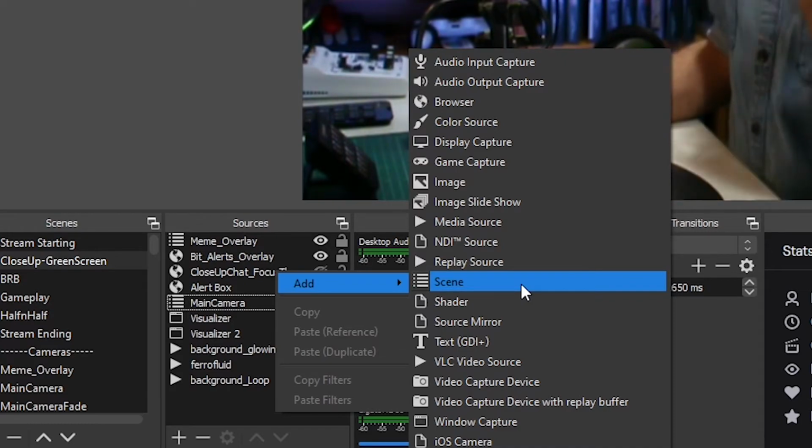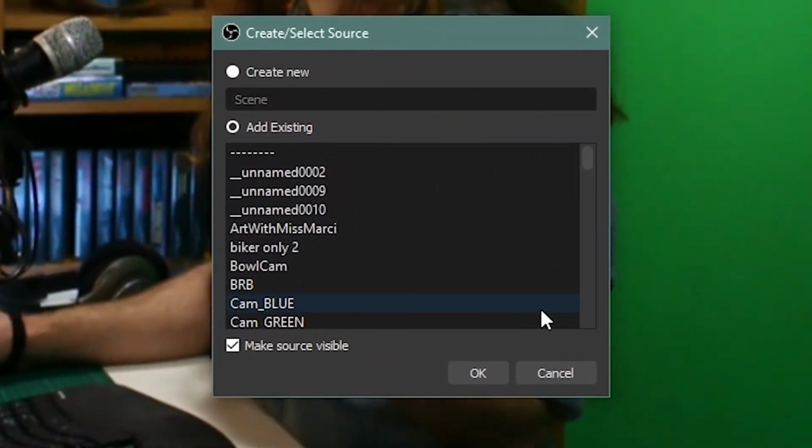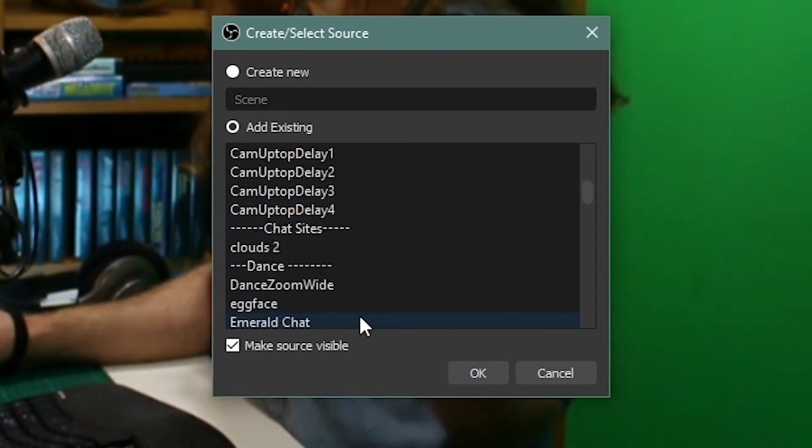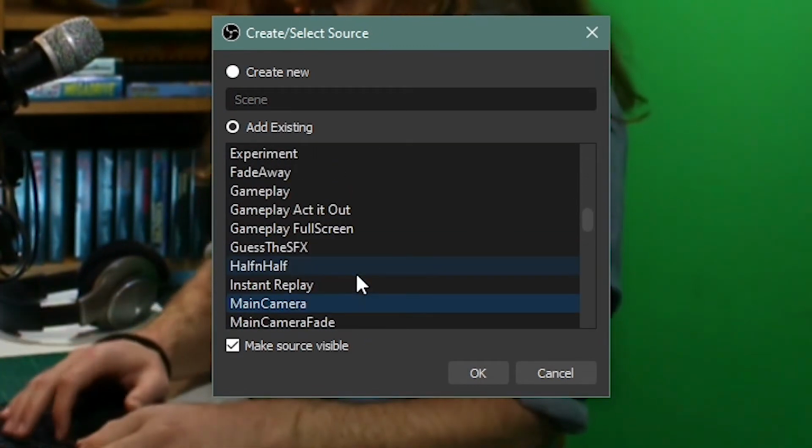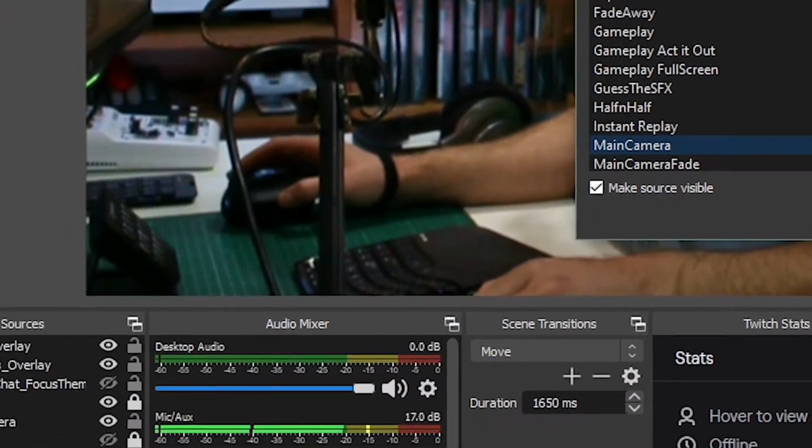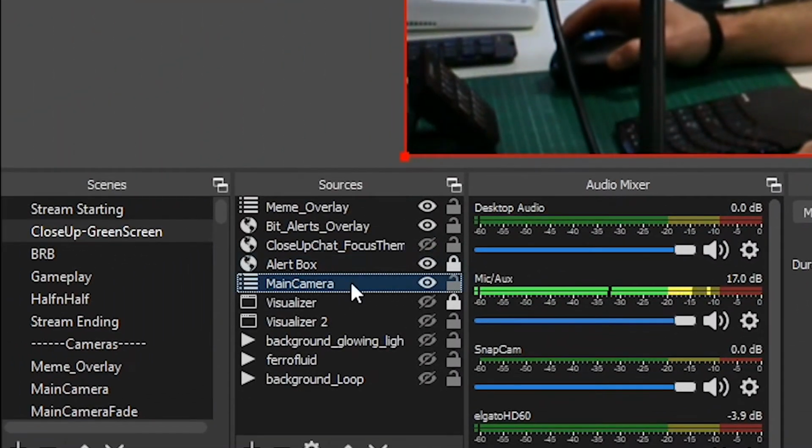So basically, you would just go down in here, click add scene. You can choose whatever scene you want. In my case, I'm going to go down here, main camera, and that would give us the source here.